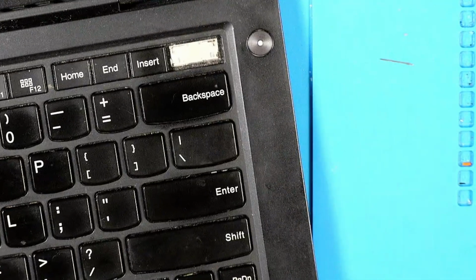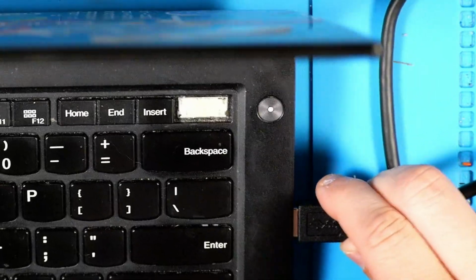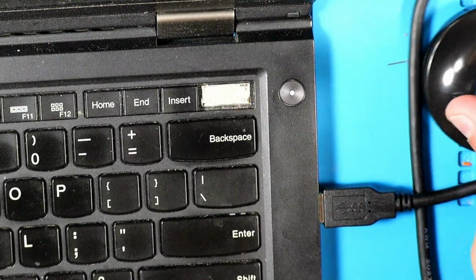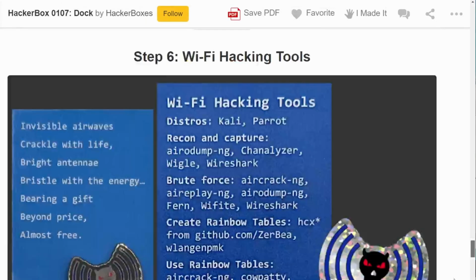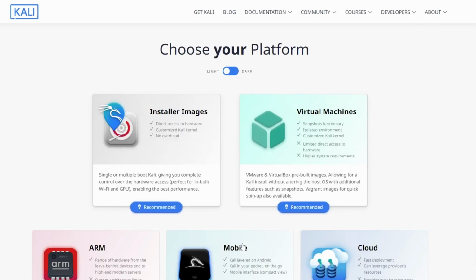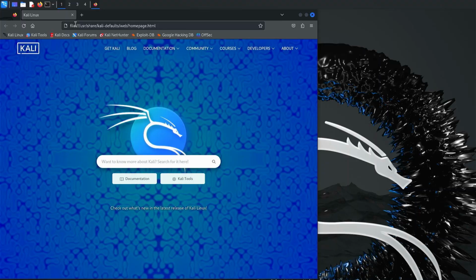Next, I wanted to play around with the wireless adapter. So I plugged that into my X1 Carbon. The Instructable makes mention of a bunch of Wi-Fi hacking tools, which reminded me that I hadn't played with Kali Linux in over 10 years. I went and grabbed that ISO, popped it on a USB stick. When I booted up, I goofed around a little bit and did a couple of speed tests to see what kind of speed I could get.